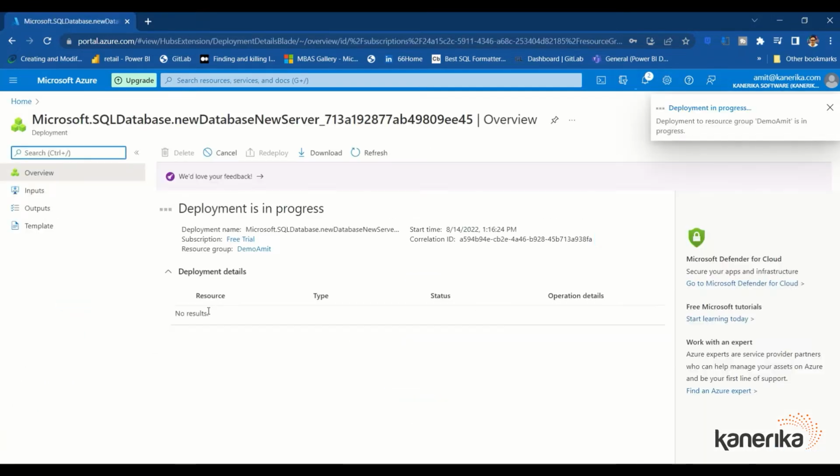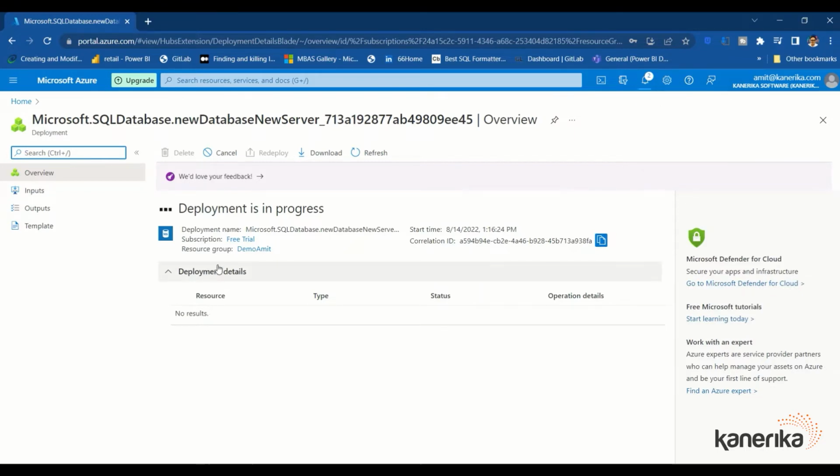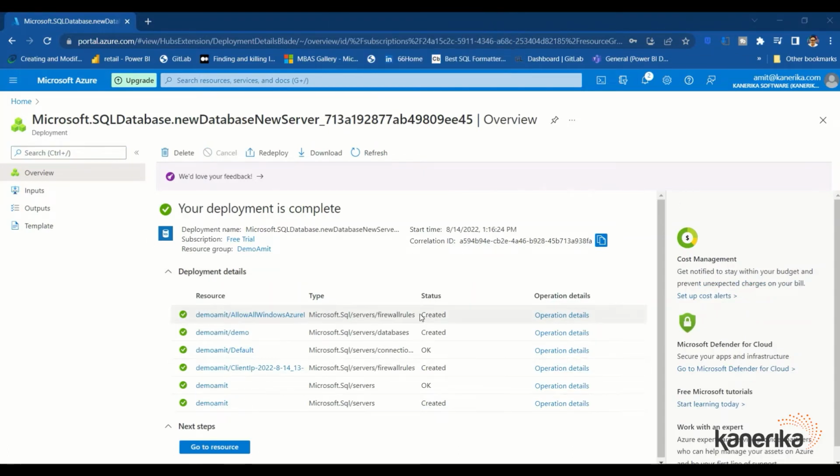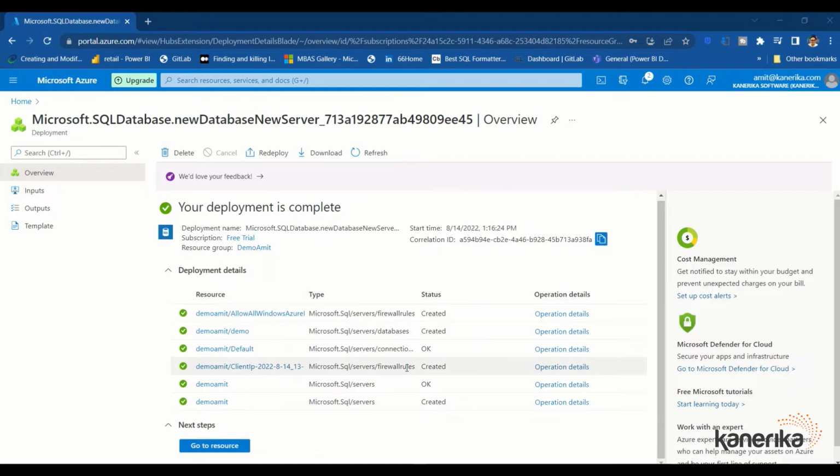It's validating. Deployment is in progress. And it might take a few minutes, so I'm going to pause the video here, and once it is done, I'm going to come back. So many resources have been created, including the firewall, database, firewall rules, everything that we have done. I opted for the firewall, so that's why there are firewall rules.